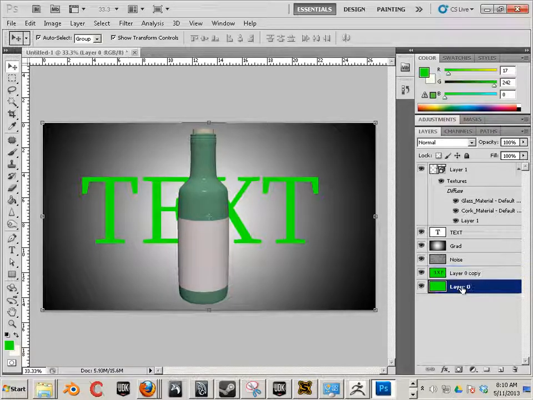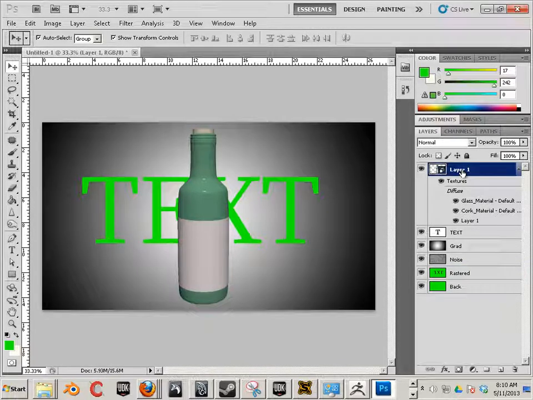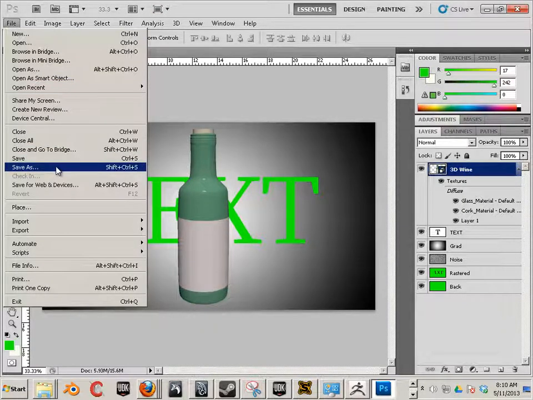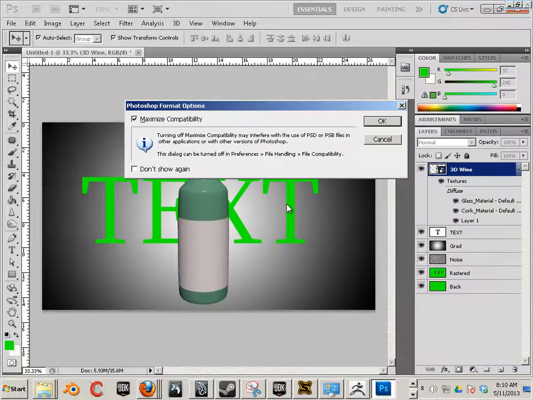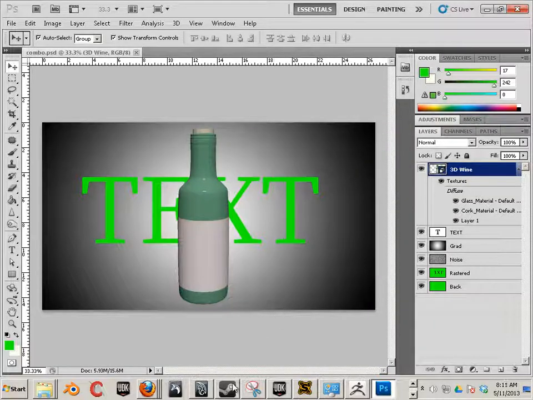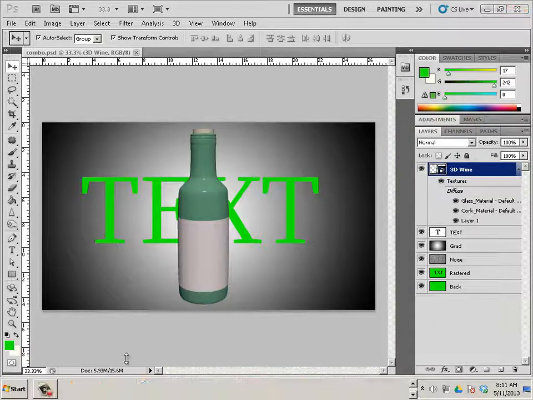Now make sure you label it well. So there we go. And 3D wine. Alright, now when you're done, just go ahead and save this out. Call it the combo. Make it a PSD file. And that way when you're going into After Effects, you could just load that in.